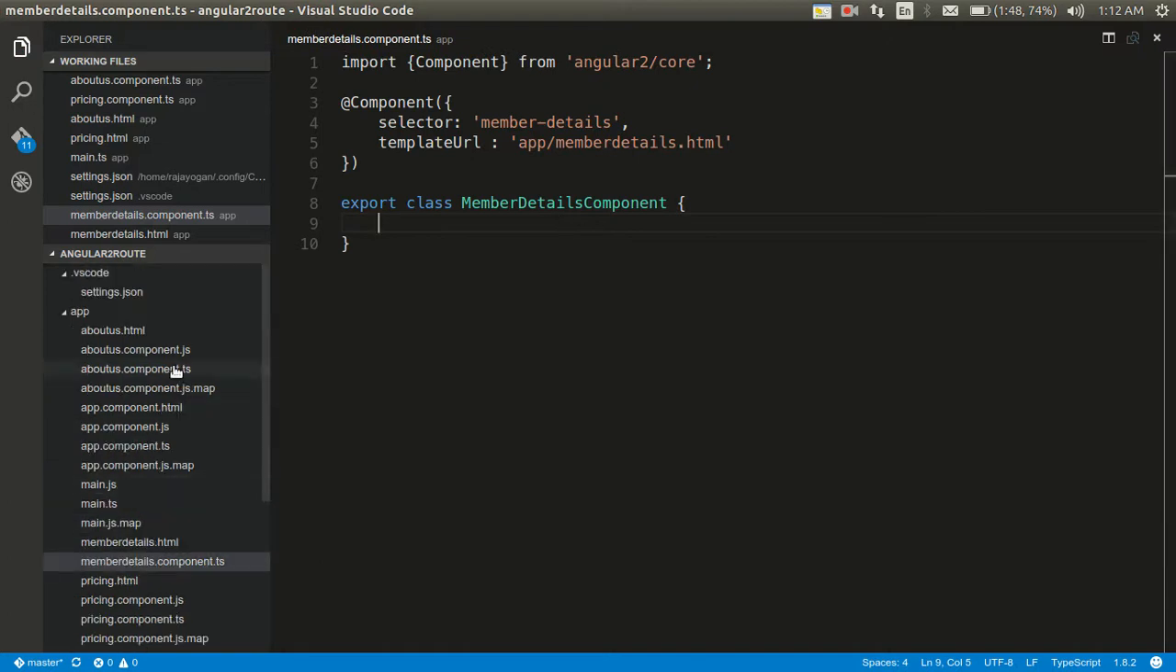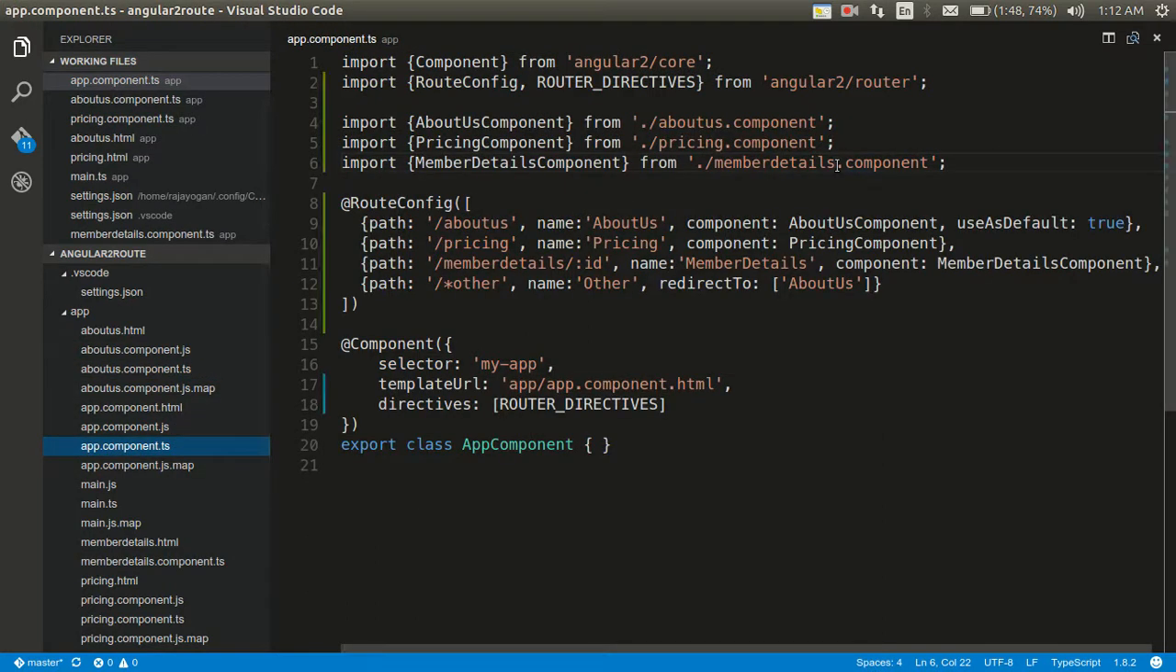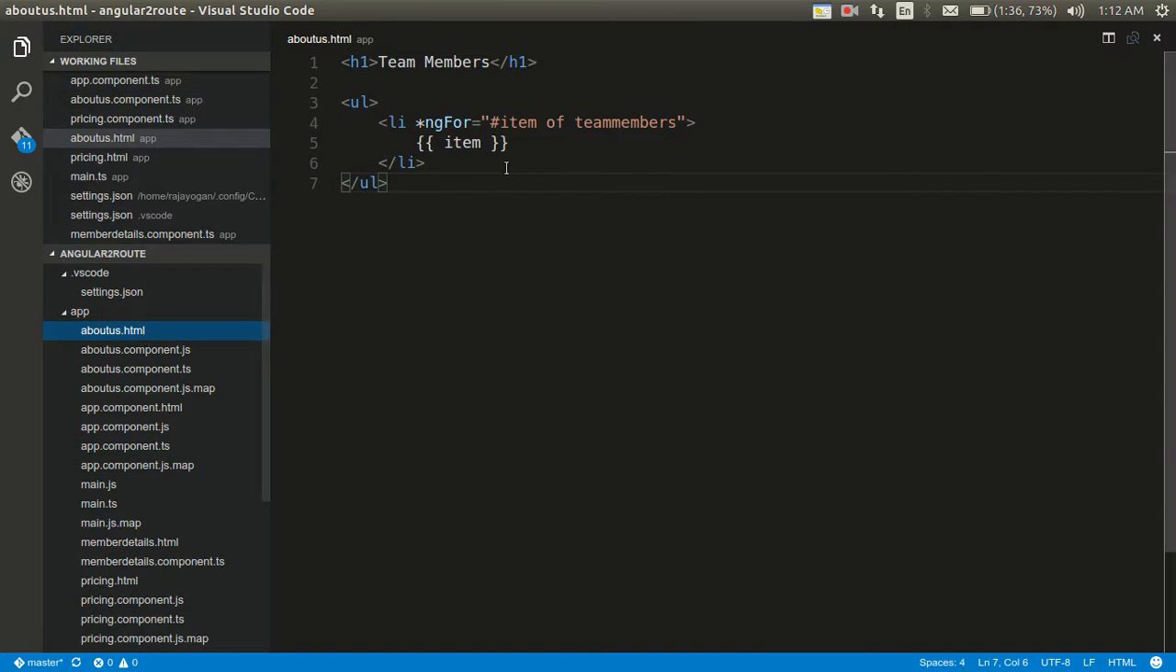So we'll go back to app.component.ts. The red underlines have disappeared because we now have a member details component, and this has a specific URL pattern, and this will take in an ID as a parameter. So let's make this clickable in about us.html.